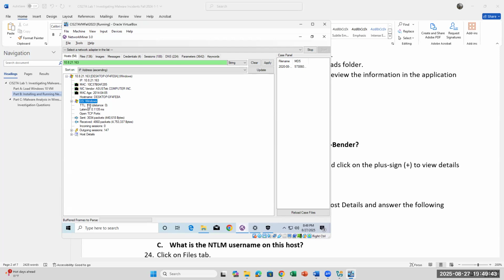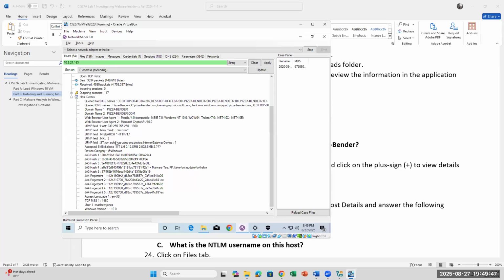We're going to keep clicking the plus sign, right? Under host details, and it's going to tell you more. And this is what NetworkMiner is best at. It's going to dig out the system that's connected, and it's going to tell you all the information about that system. So what you're going to do is look through, click on the plus sign in the host details, which is what I did here, and that's going to give you the answer for 27.